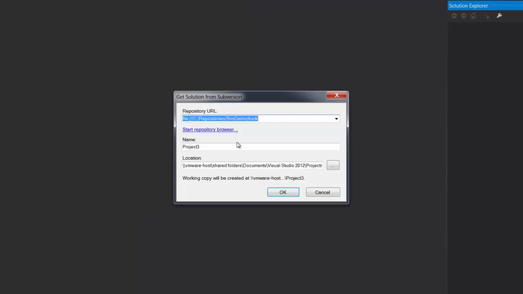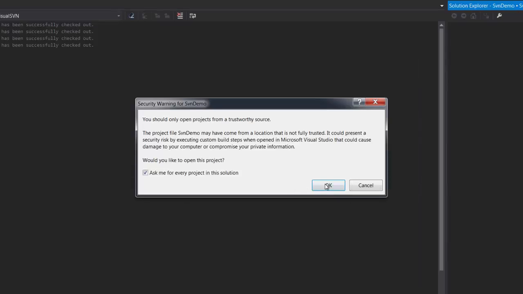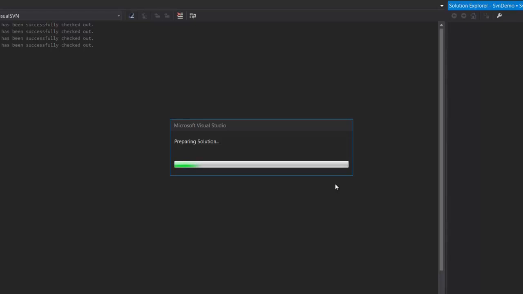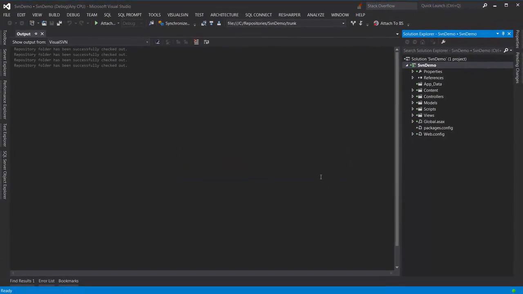Here we specify the path to trunk as well as our working folder. I leave the defaults here. Done. So we got a fresh copy of the solution from the repository.